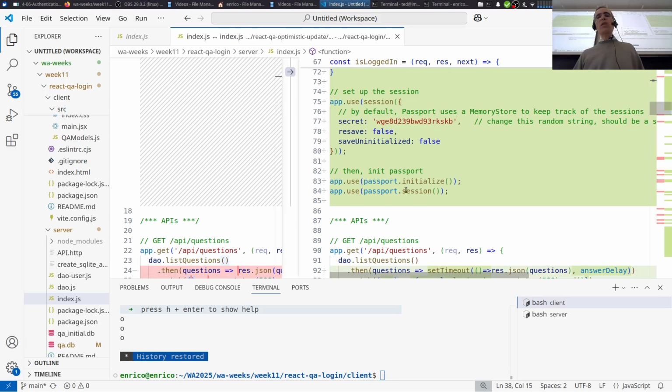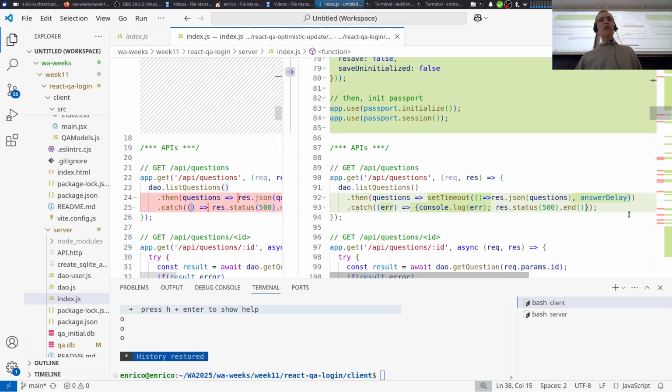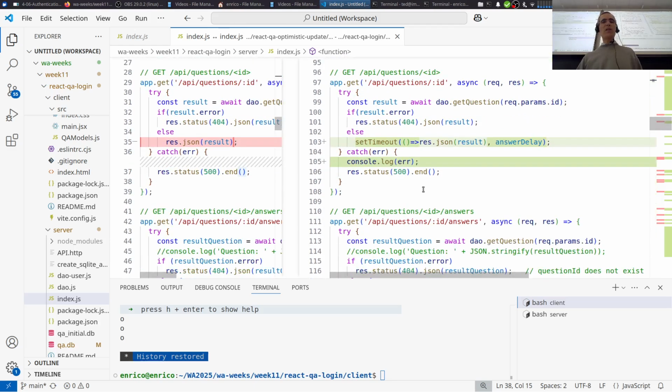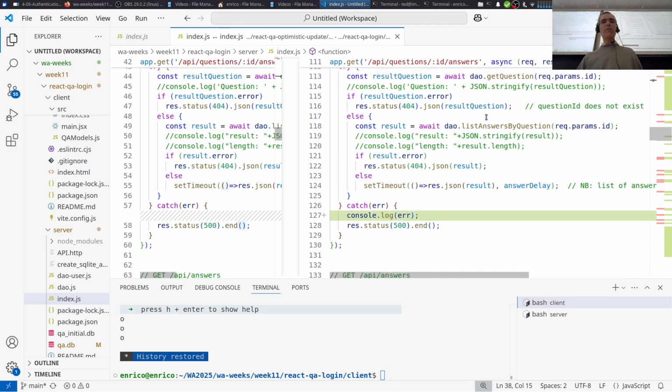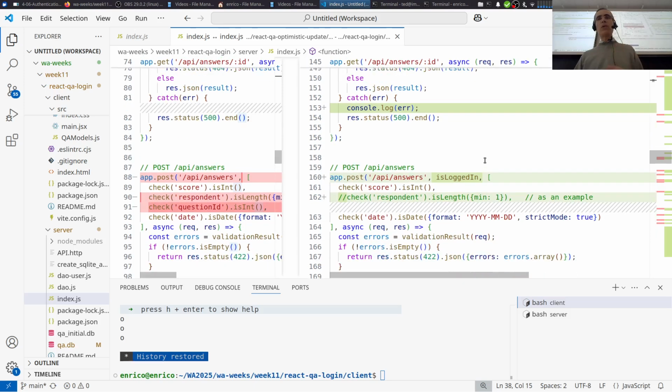Of course, use the passport, tell express to use passport and so on. Actually, this difference is very minor. It's just about a few console logs, timeouts and stuff, just to make things take more time to respond.